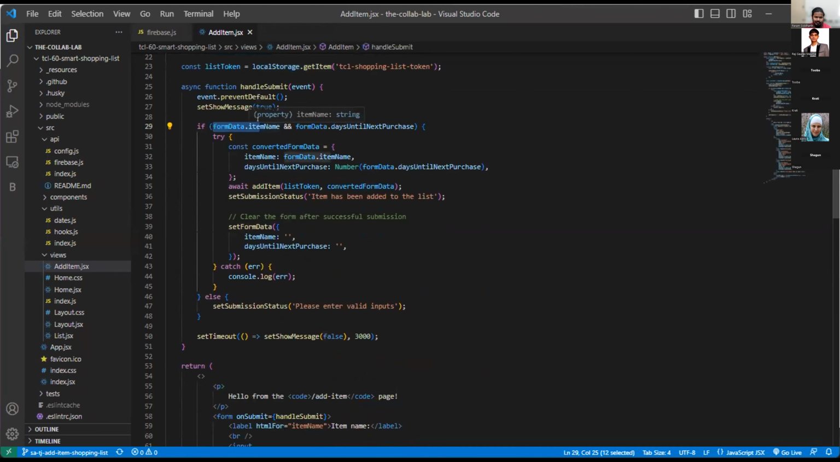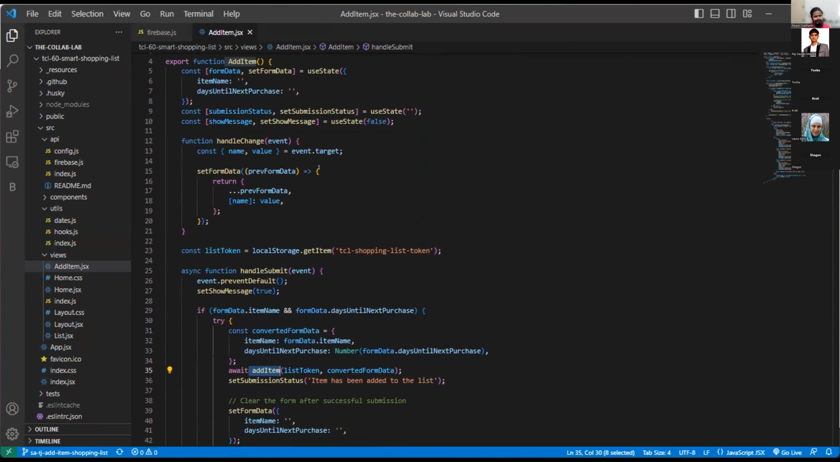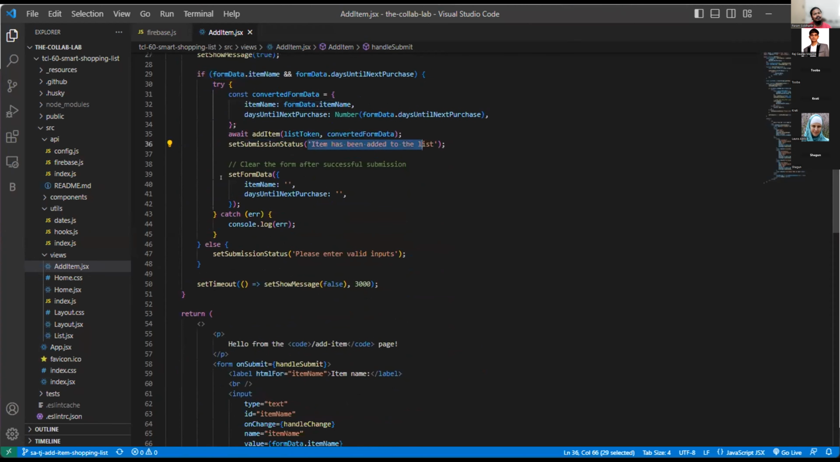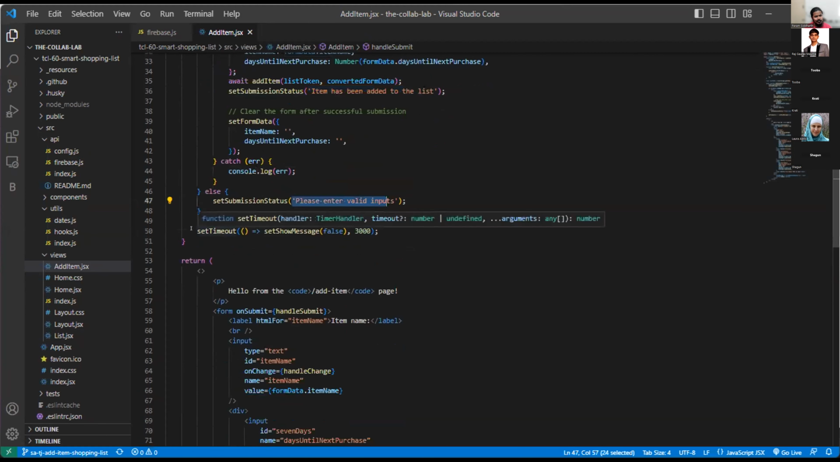which checks if we have both item name and days until next purchase. In that situation, it passes item name and days until next purchase to the add item function, which we have imported from Firebase. If it is successful, it sets the submission status state to item has been added to the list, and after that we just clear the form data. In case of any error, it just logs the error to the console. And if any of the fields is missing, then the submission status is set to please enter valid inputs. And we have this set timeout function here, which removes the submission status message from the display after 3 seconds.